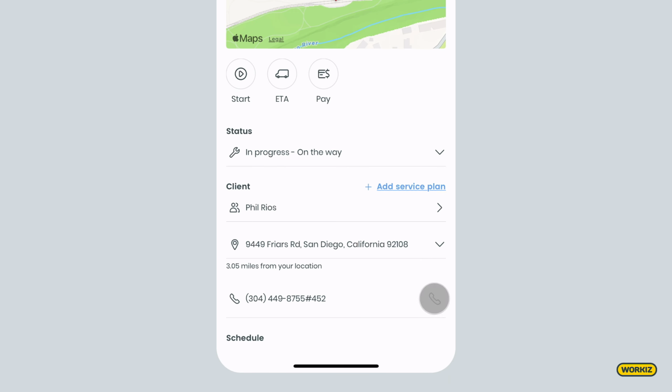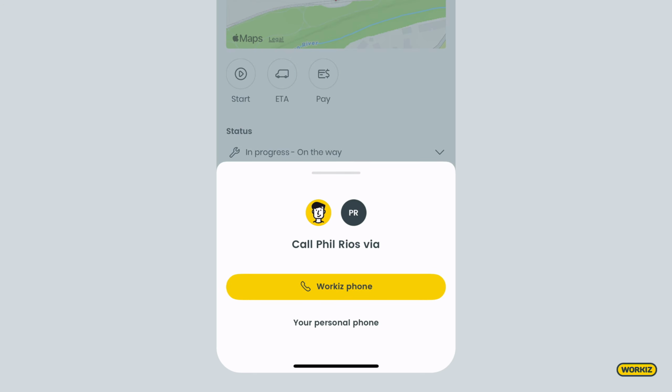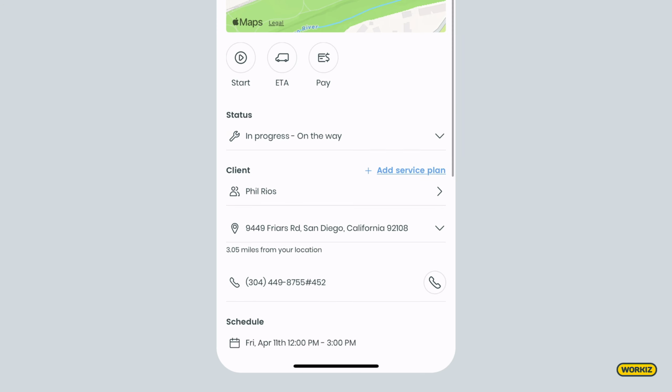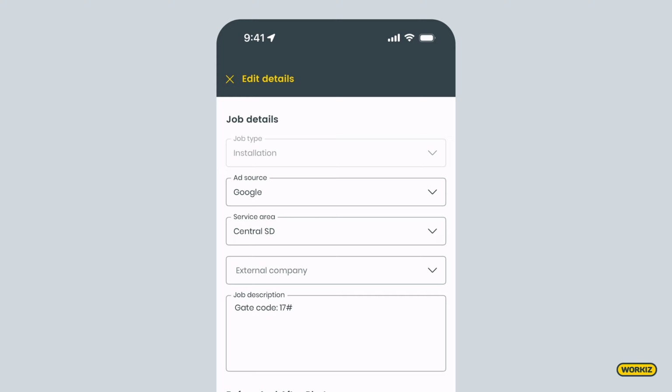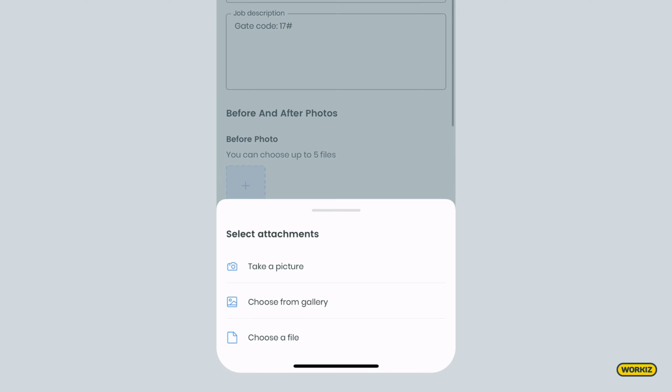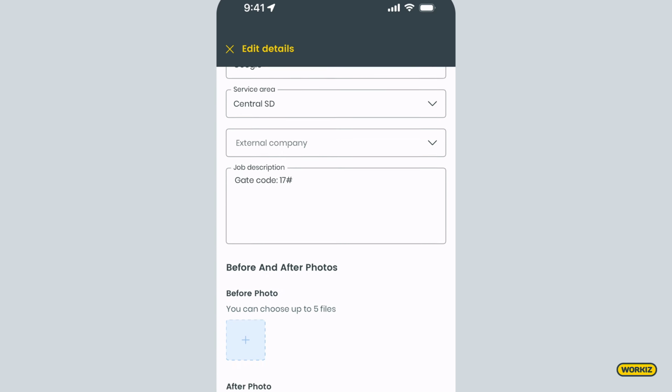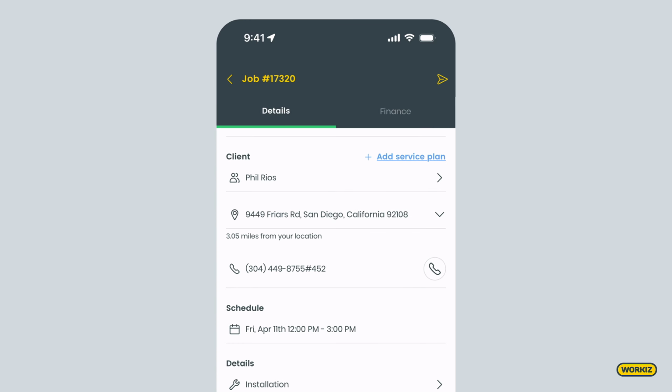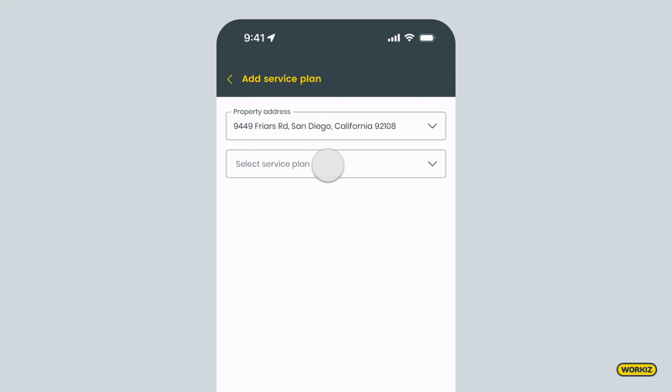Need to call the client? Just hit the phone icon right here to dial using Workiz phone. Now let's dive into job details. Here, you'll see things like the job description and custom fields. This is where your admin might ask you to upload before and after photos or fill out service-specific information. If your company offers memberships or service plans, you can easily enroll clients by tapping here and filling in the required details.